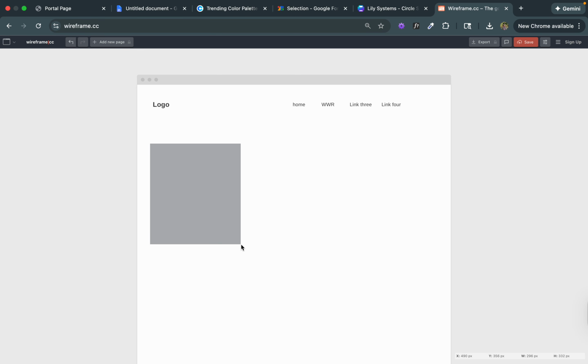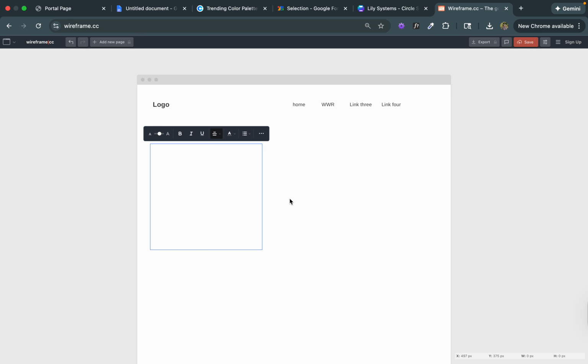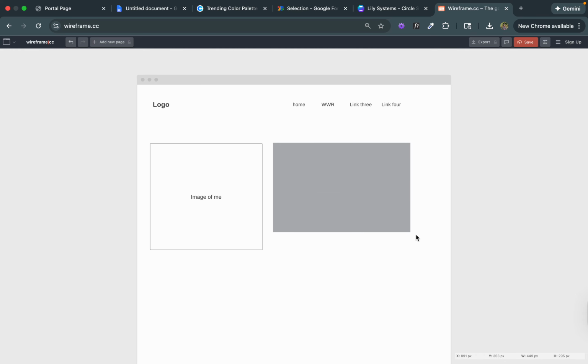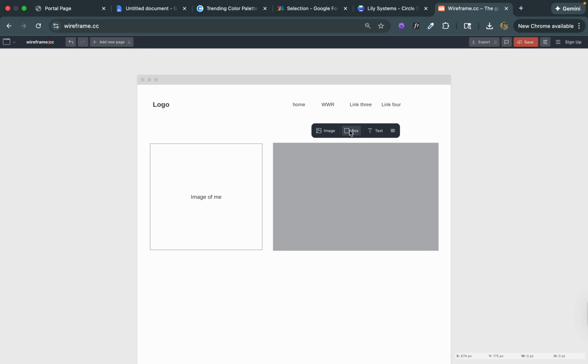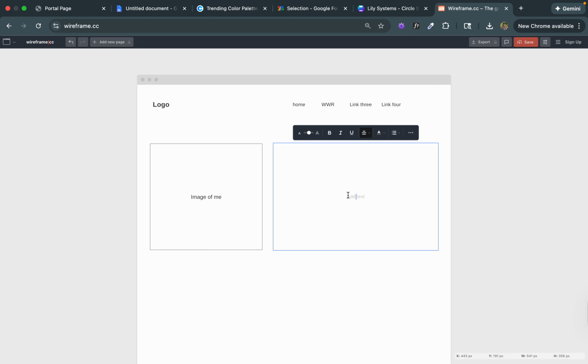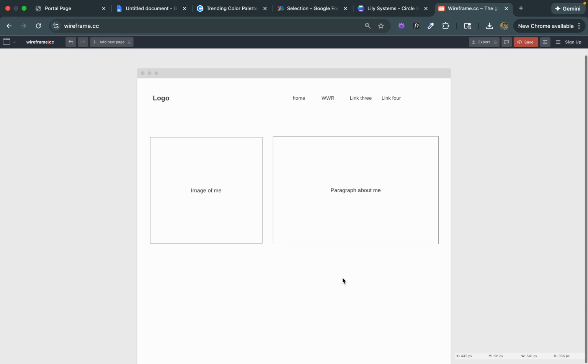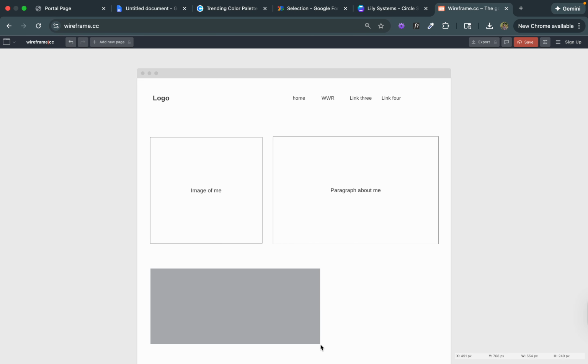So I'm going to add a little about me section. And an image of me. I could have just made that an image box, but it's okay. And then a paragraph about me. Then I'm probably going to put a table in here. I can make it a table about the different languages that I know.